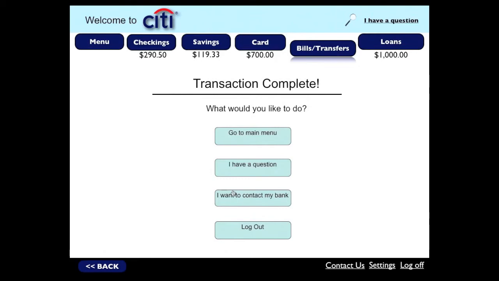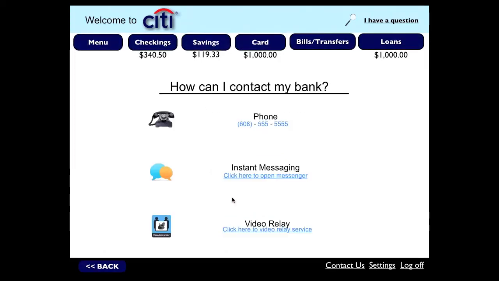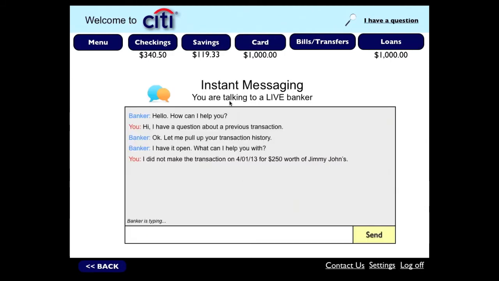We click I have a question. We click I want to contact my bank. If we want to contact the bank, we can contact them by phone. It gives us a number. By instant message, we can click here to open the messenger. And here we can see that we're talking to a live banker. We can see what we've said so far. We can see when the banker is typing, and then we can type and click send.